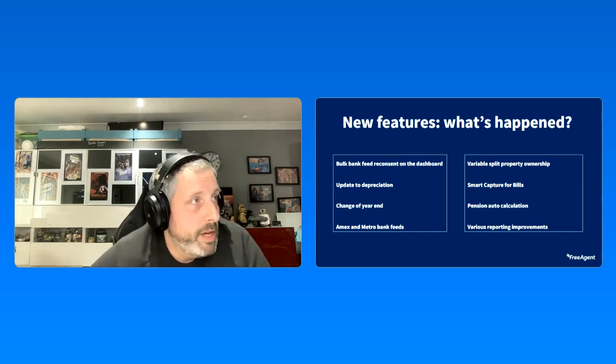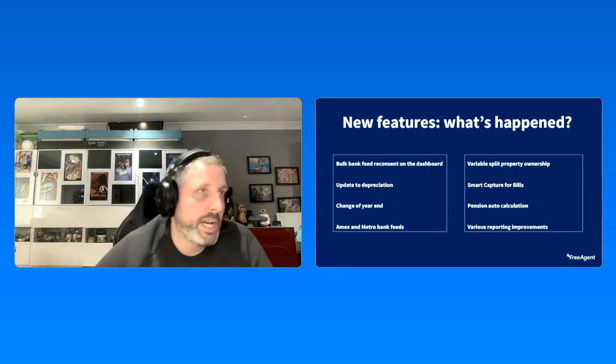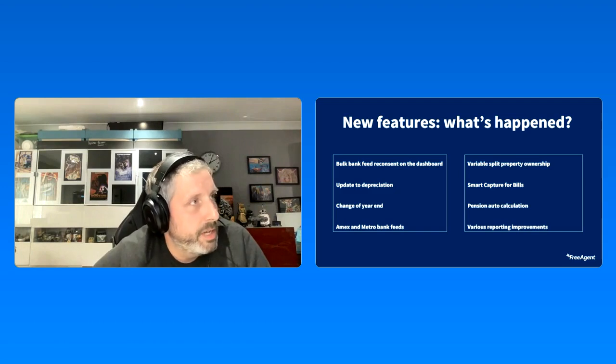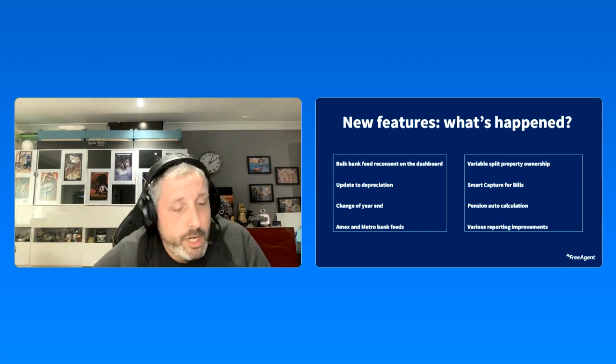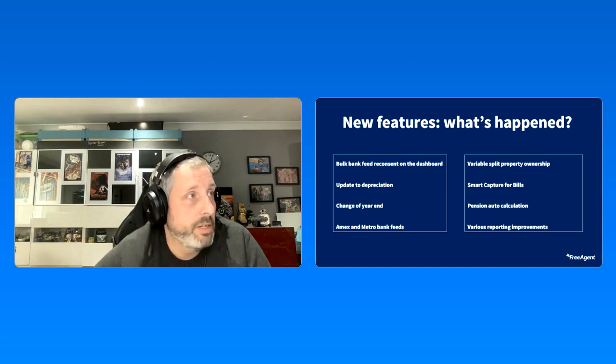Variable split property ownership. I'll come on to that in more detail when we go into the live demo. But this basically is great for MTD, and I'll go into that in a bit.